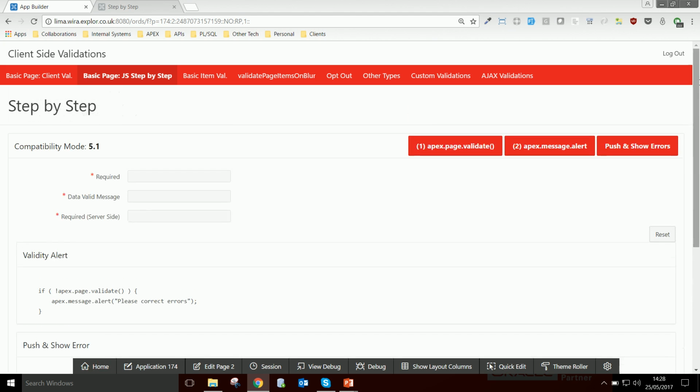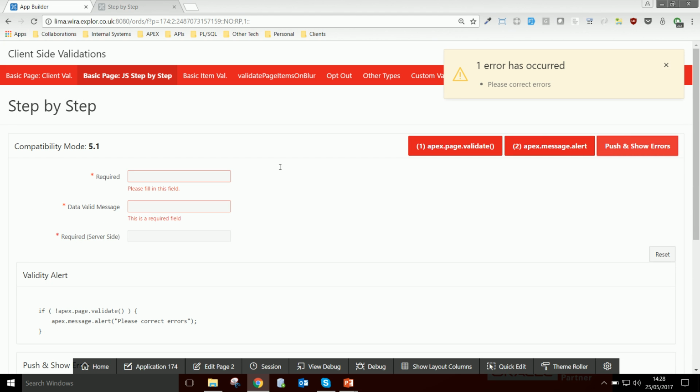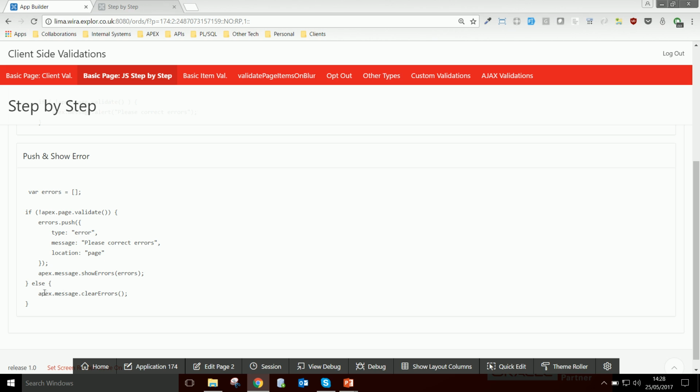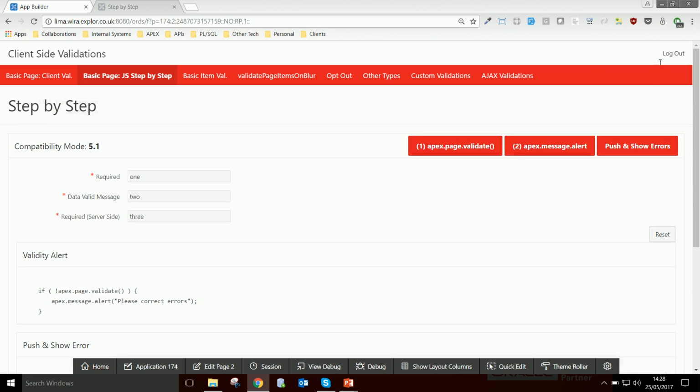You see how this works? Push and show errors. It's validated the screen. Two things have failed. It's known that a validation error has occurred, and I've called the show errors function to show this. Now, whilst that error is still on the screen, let's fill in a few things here and use the button again. This time, although it doesn't submit the page, it has determined that the page is valid and therefore clears all the errors from the screen and closes that message down.